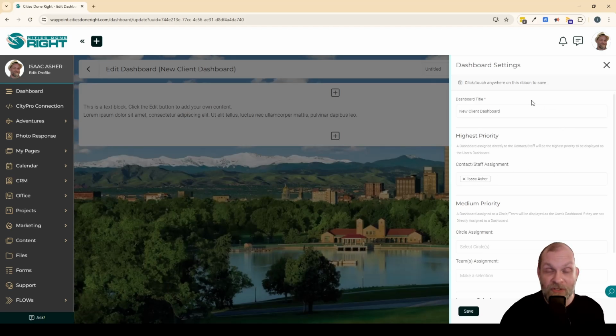SuiteDash, in order to determine which dashboard to display, is going to look in these settings. And it sees that this is assigned to Isaac as a staff member, as an individual. So somebody said, I want Isaac Asher to specifically see this information. That's the highest priority. So it stops there. It says, this is the dashboard for Isaac. This is the one it displays, and off it goes.